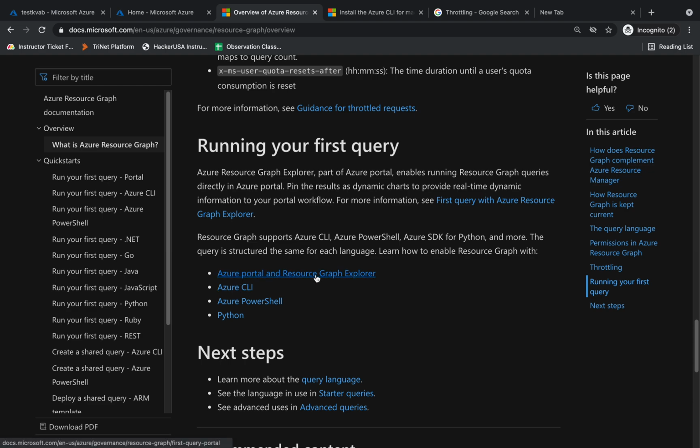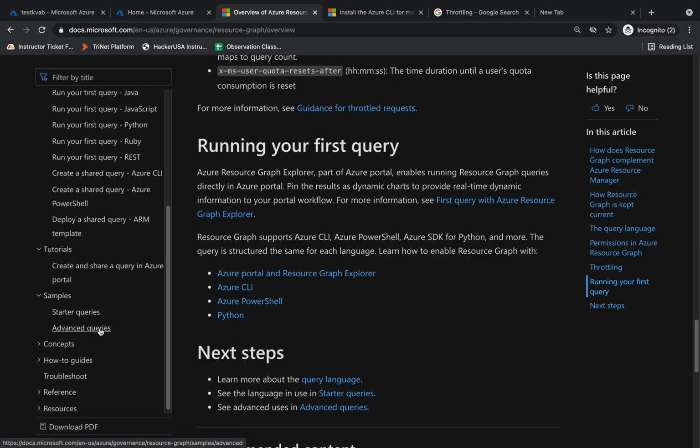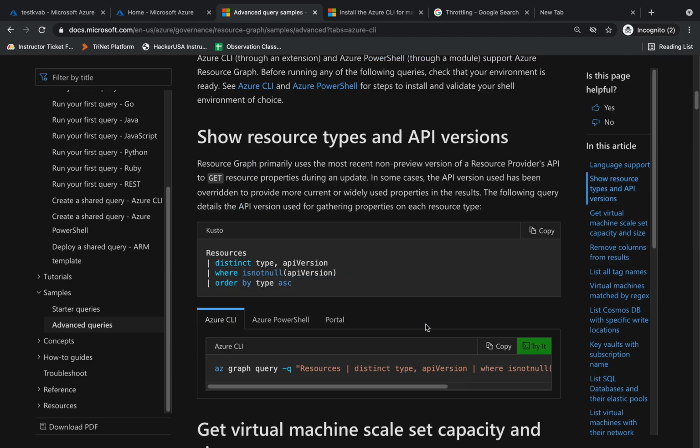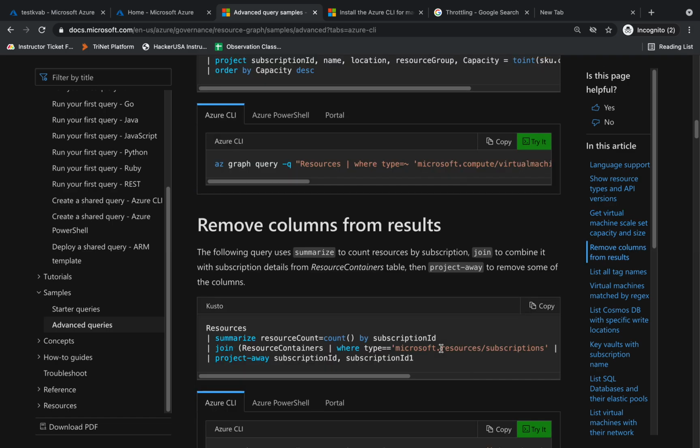Again, like any other type of service, you can get the output the way you want, either from the portal or from the Resource Graph Explorer. This is kind of what we did. You can use your CLI, you can use PowerShell, you can use Python, and so much more. They have a tutorial over here, then they have some sample queries, and even advanced query examples that you can look at. You can read some of these, like virtual machine scale sets, if you have any. I don't have any for this.